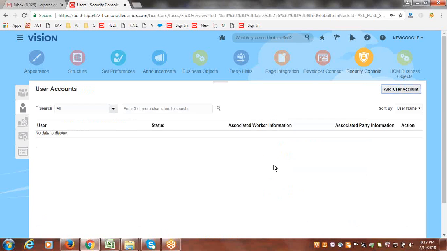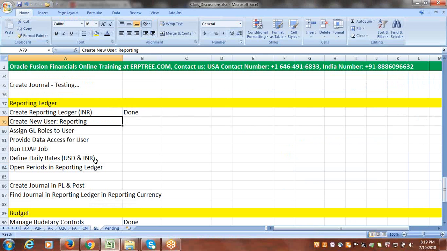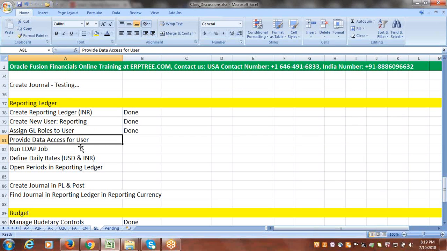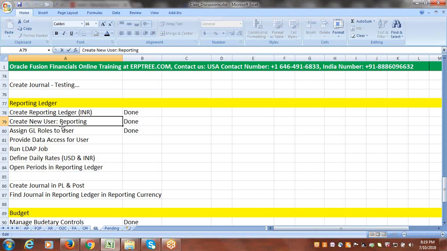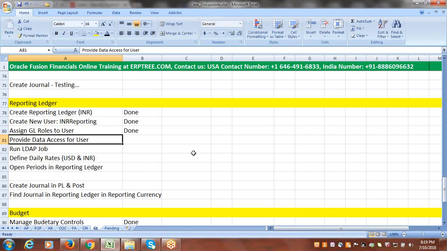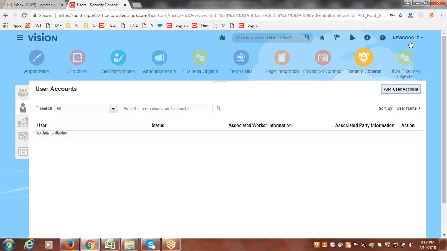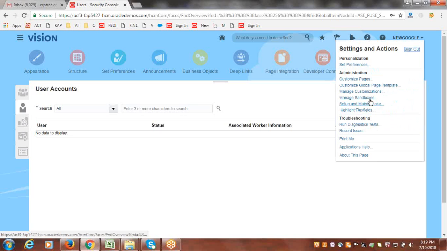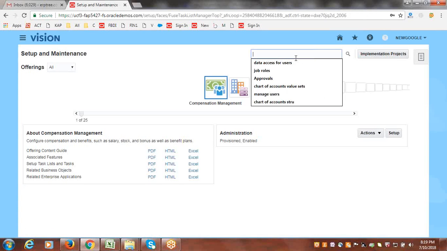Now to this role we have to associate the reporting ledger. So we created a user and we assigned one role to this user. Now we have to assign our reporting ledger to this user role. Here the username is INR reporting, that's how we gave the name. So we'll go to provide the data access for this user related role. Go to setup and maintenance. Search for the task called data access for users.